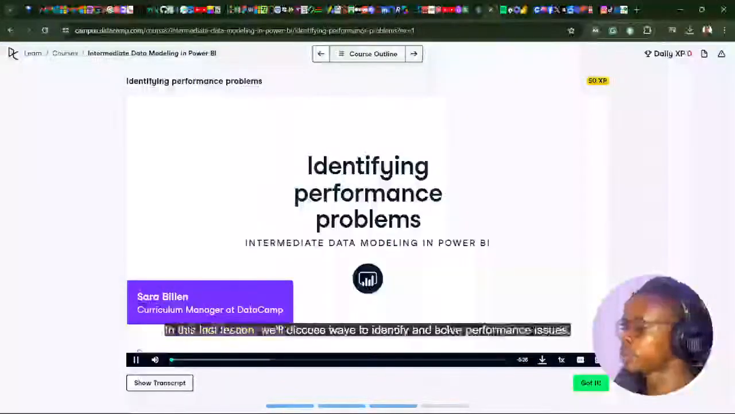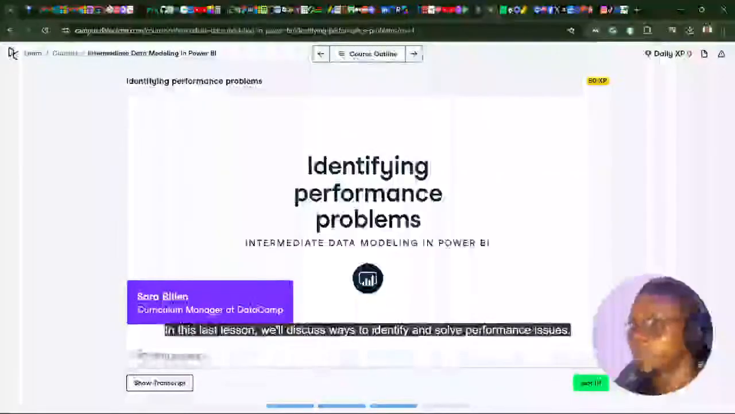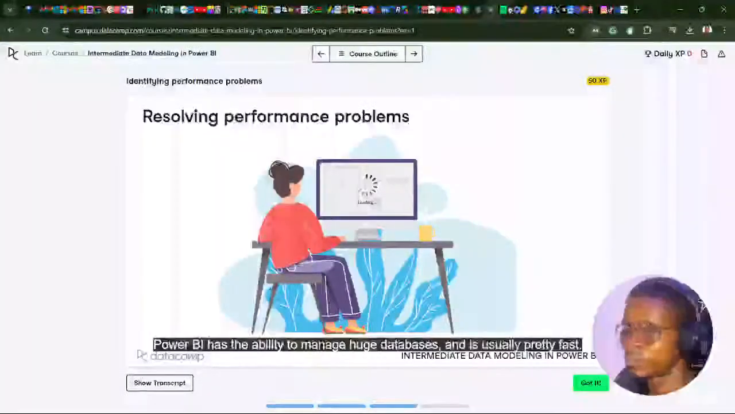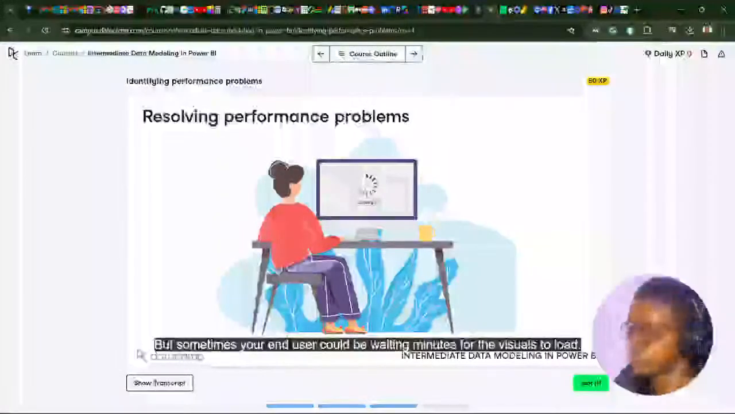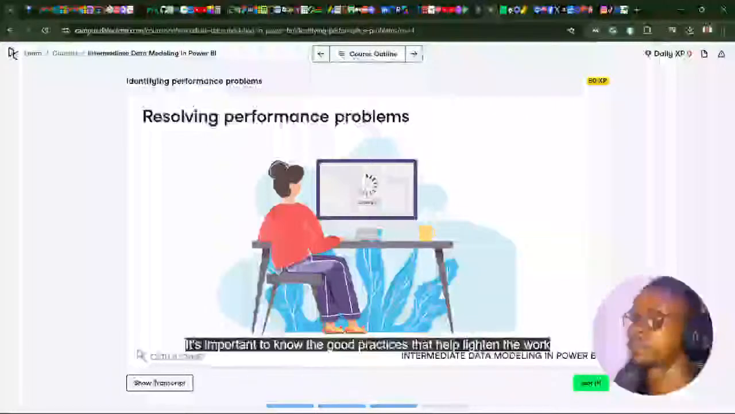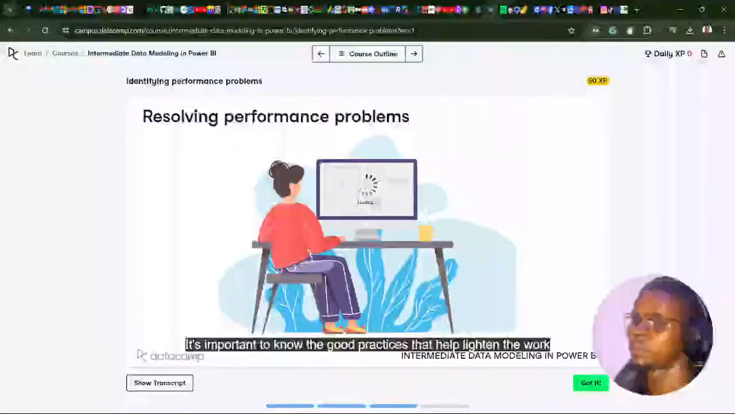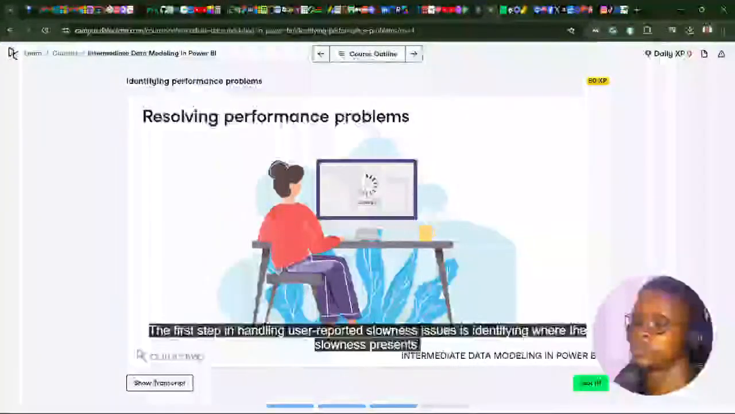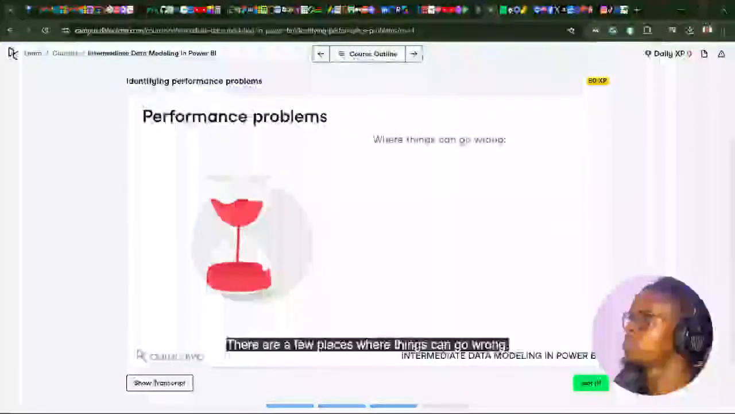Welcome back. In this last lesson, we'll discuss ways to identify and solve performance issues. Power BI has the ability to manage huge databases and is usually pretty fast, but sometimes your end user could be waiting minutes for the visuals to load. It's important to know the good practices that will help lighten the work carried out by the machine to make your reports as efficient as possible. The first step in handling user-reported slowness issues is identifying where the slowness presents. There are a few places where things can go wrong.